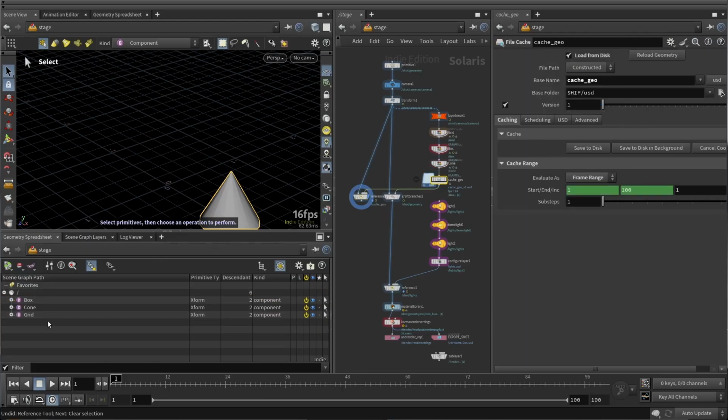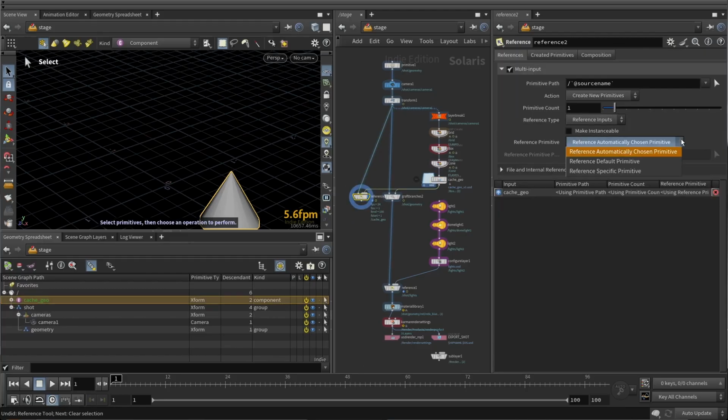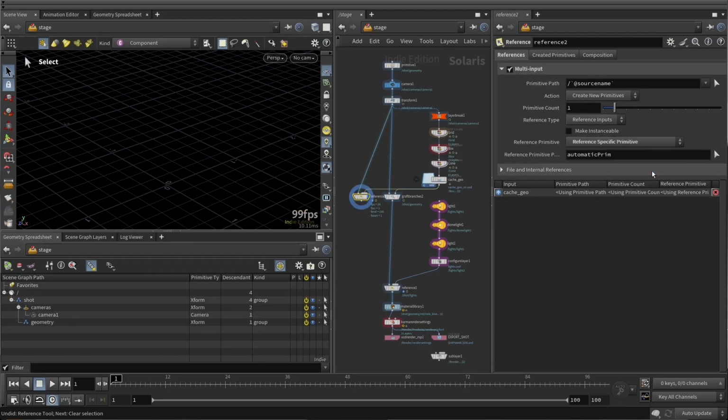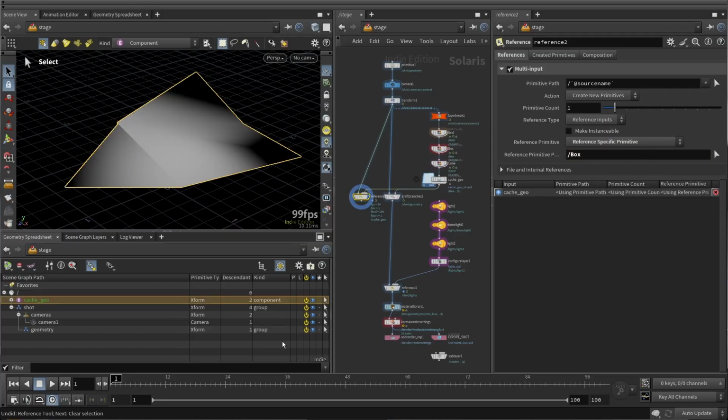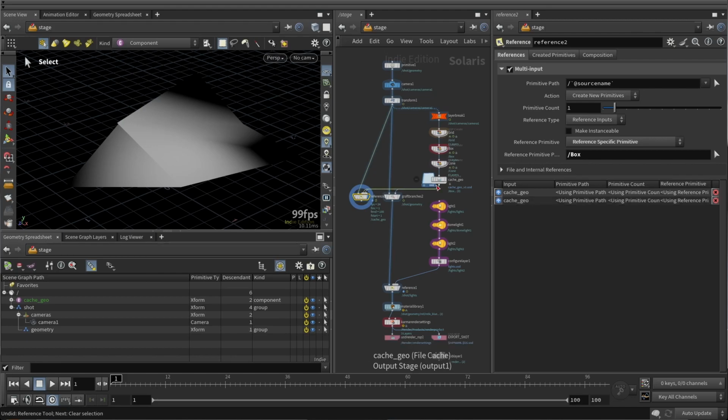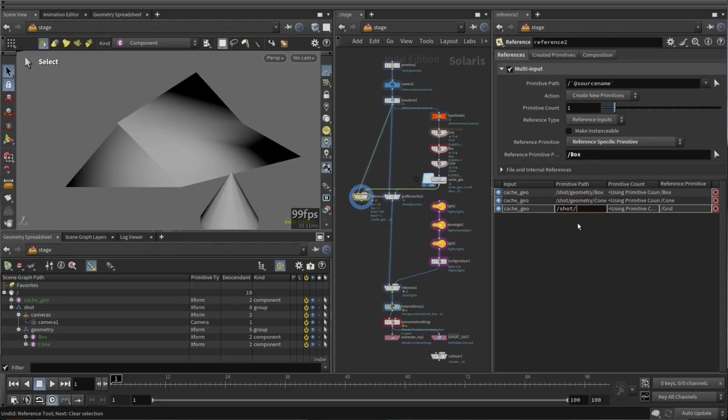I mentioned before that a reference can take a specific primitive and reference it to a specific location, but you can't reference the root level. We can choose the primitive we want to reference by setting the reference primitive parameter to reference specific primitive, and setting the path, /box for instance. If I want to reference everything, I'll need to connect the cache 3 times. Then in the inputs box here, I can specify the paths and the primitives to reference. So I'll reference /box onto /shot/geometry/box, /cone onto /shot/geometry/cone, and /grid onto /shot/geometry/grid.